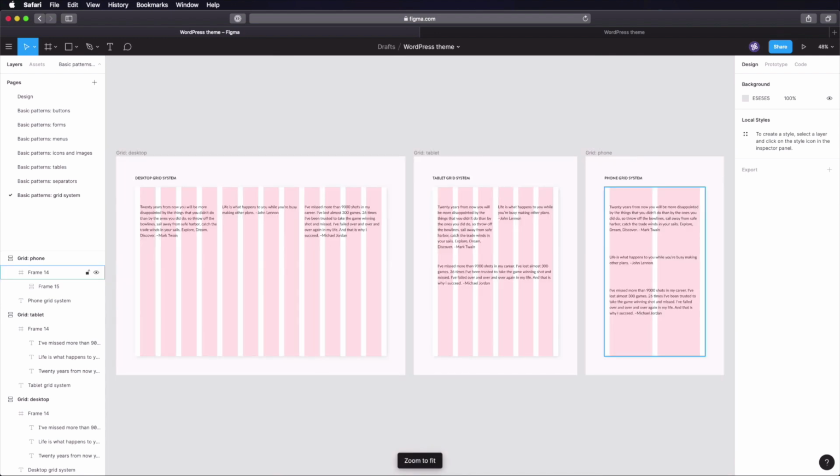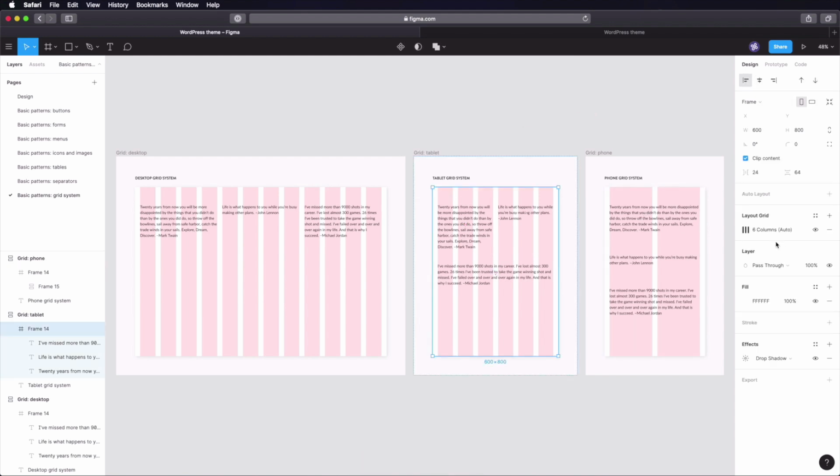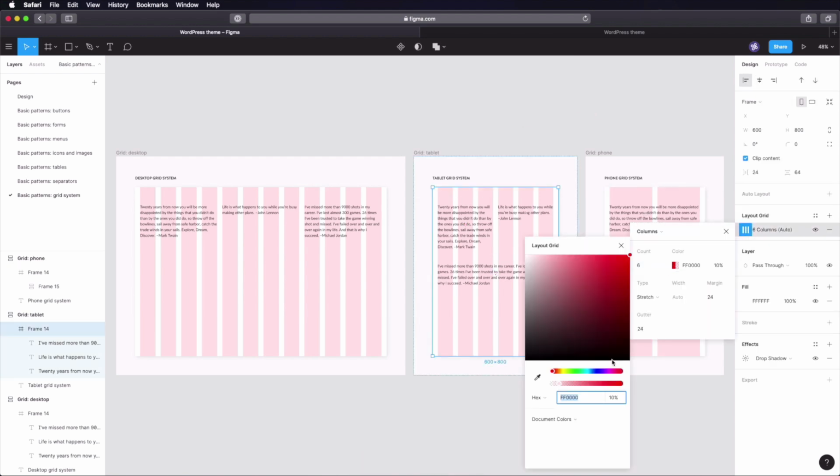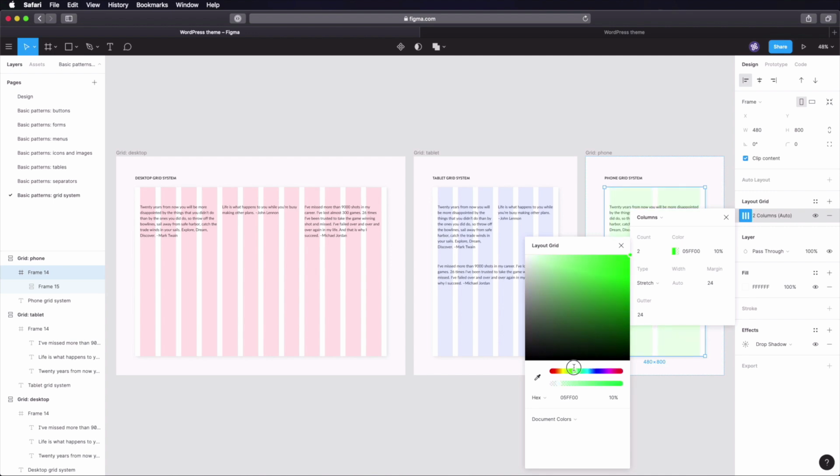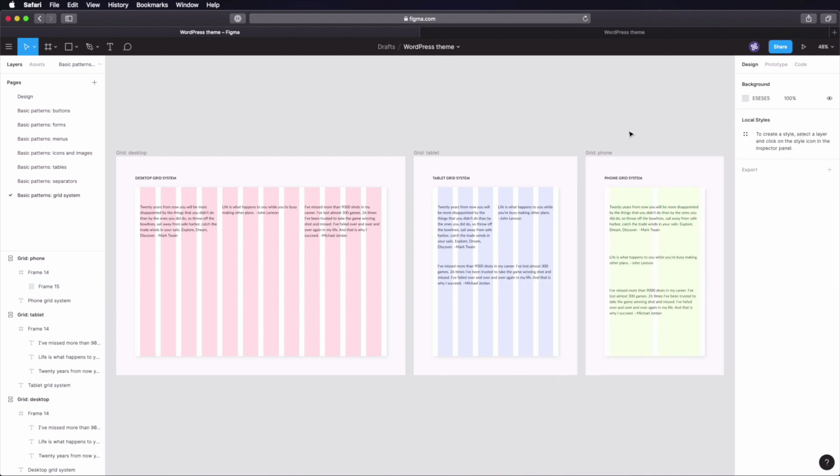But having this visual aid can really help you. And if you insist, you can also change the color here from red to something else. Let's make this green. Right, so you have different colors for different devices: desktop, tablet, phone.